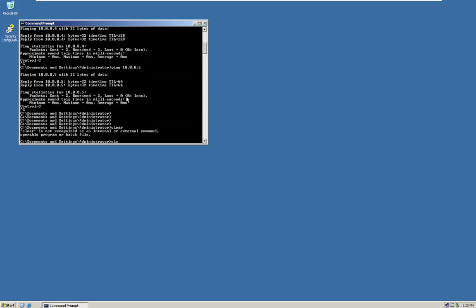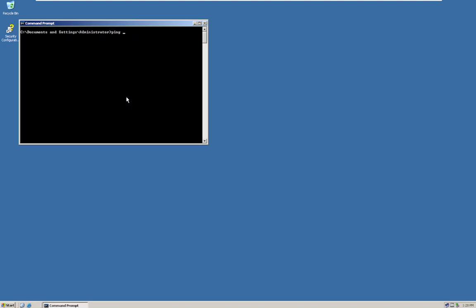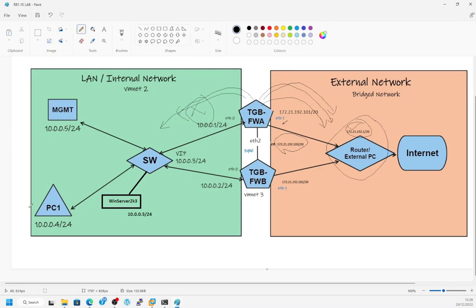Just try to ping the internet. Will it ping? No, it will not ping. Why? Let me show you first. See, in my diagram, let me open my diagram. I am able to reach the internet from this machine. Means ping, at least I am able to ping from this machine.